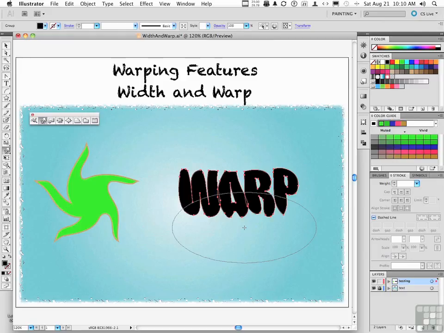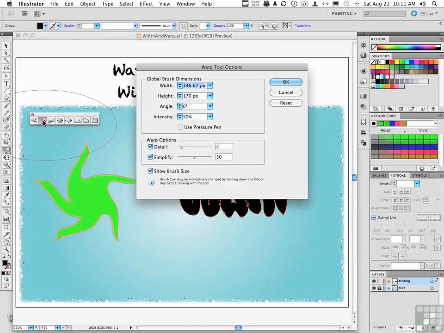You say, Andy, that's pretty cool. I like that. I mean, I like the width tool better, but this is all right. And warp's been around for a while. But what are the options for warp? I mean, is this all I get? Can I change something? And actually you can. Most of these tools, if you double click on them, give you options. And if you double click on the warp tool, there's your option. There's the width and height of the brush.